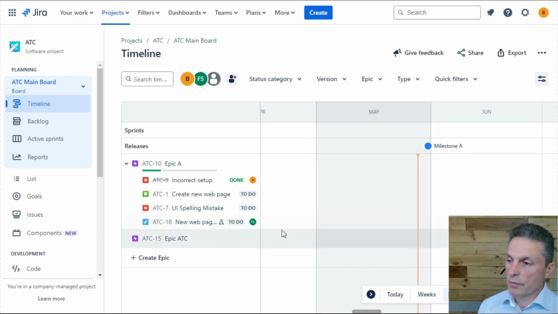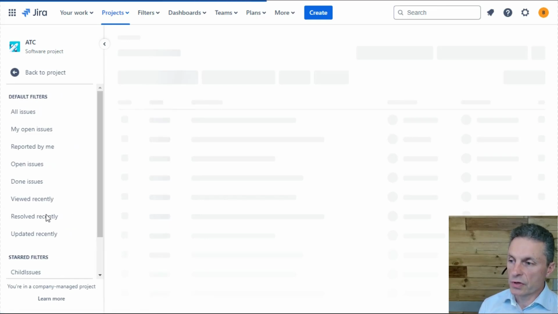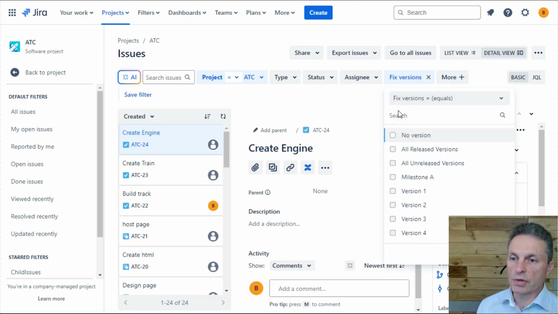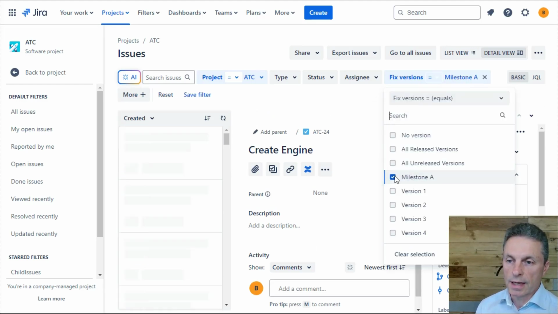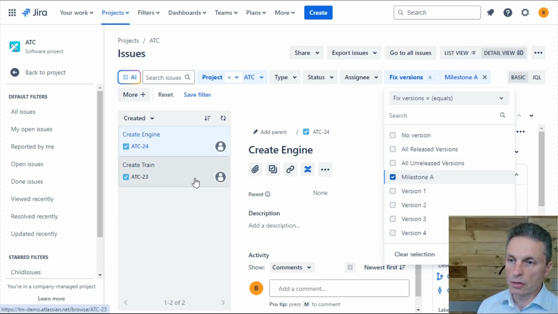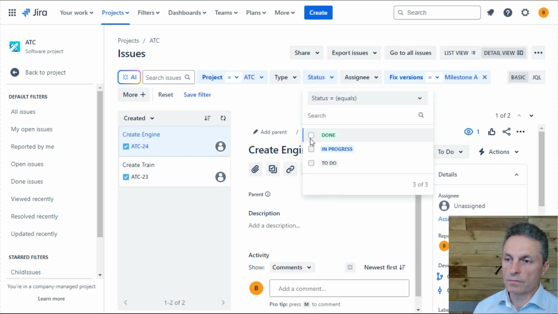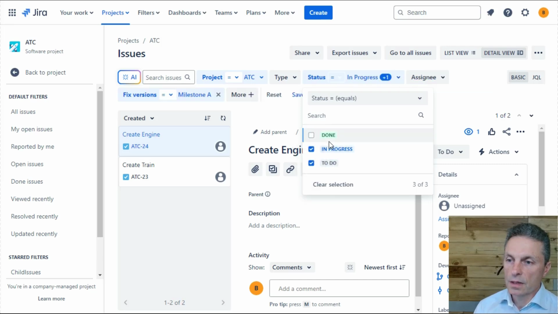And finally, just like we had with components, when you come to search for issues either on your backlog boards, your list view, or your issues view, you have the ability to add filter criteria, and one of those might be the fixed or the release version. Then we can search based on a milestone, all of the issues in a milestone, and all of those issues for a particular component or assignee or status. So maybe we're interested in only the issues in our milestone A that are in an in progress or to do state.